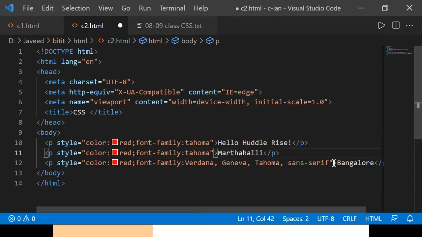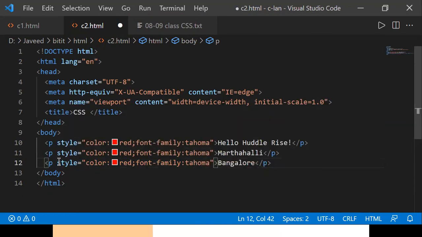Then for this one also I need to write the same. Able to understand the disadvantage now. So I want to apply for a Huddle Rise, Marthahalli, Bangalore, all the three, or maybe 100 paragraphs are there for me in my page. So when I'm using it for all the 100 paragraphs, I need to write everywhere.